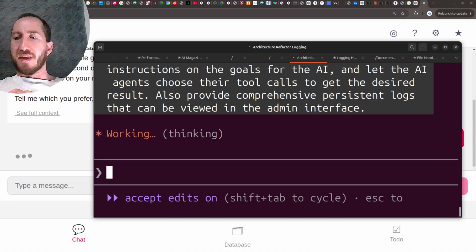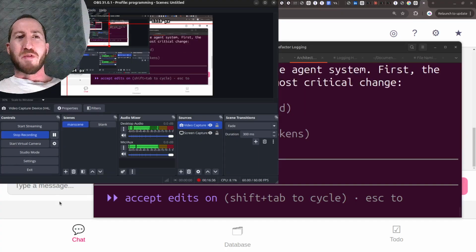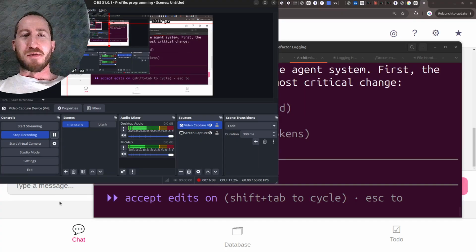So it's working and thinking. And I'm going to pause until it comes back with something so we don't have to just sit and watch the screen together. All right, we've got two funny things to look at right now.